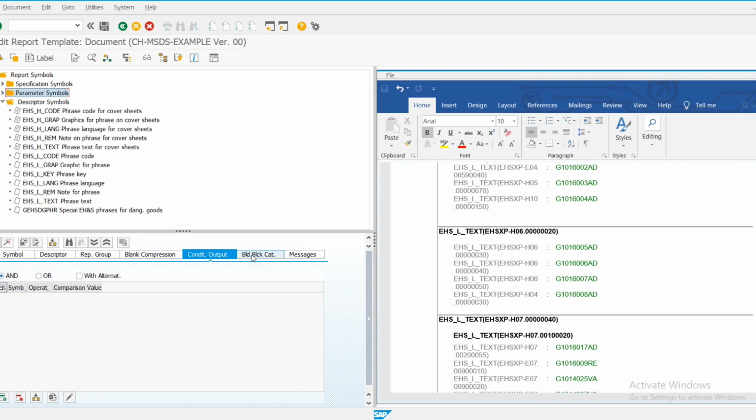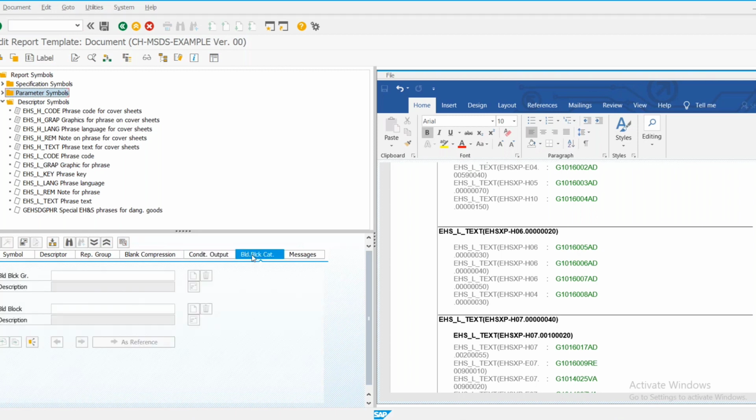And what is this category? Is it showing any full form there? Last but one. Building block catalog. No, I have no idea about this option.